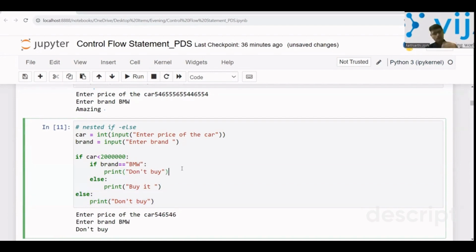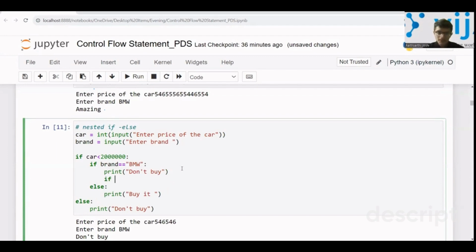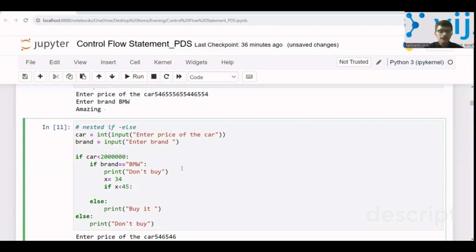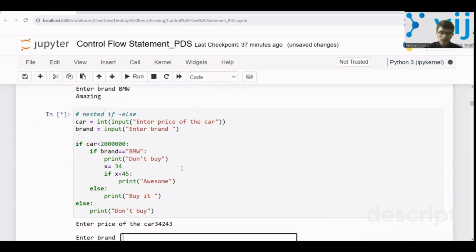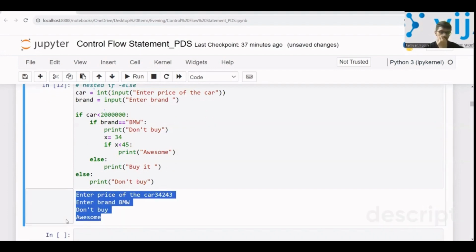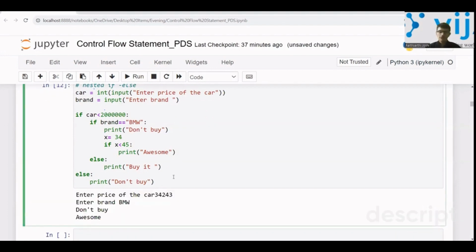Now inside this if also you can give another if. Suppose you take an x variable equal to 34. If x less than 45, print awesome. Just a simple example. So it's saying awesome, right? So any number of if statements you can use, that is nested if else, using if else inside if else.